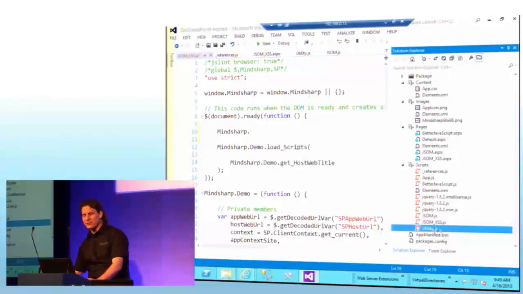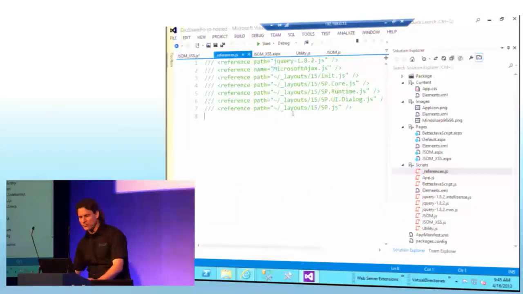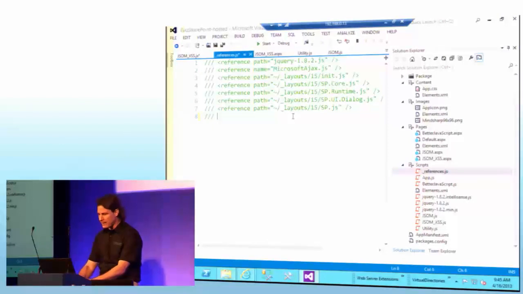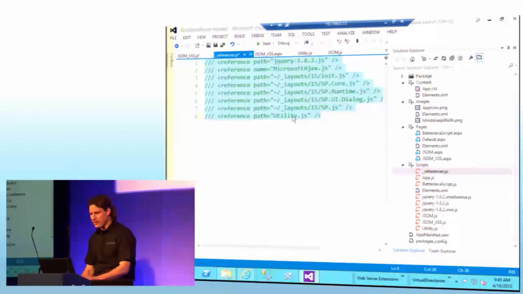Well, I have to refer to my utility class from the references folder. So I'm simply going to say ///, reference, and I should be getting Intellisense here too. It equals the actual utility class. And that's it. That's all I have to do. Self-closing tag. I'll go ahead and come back over to my other environment.